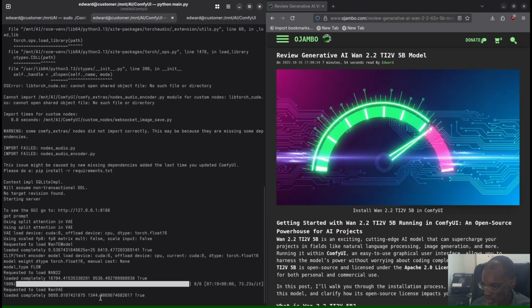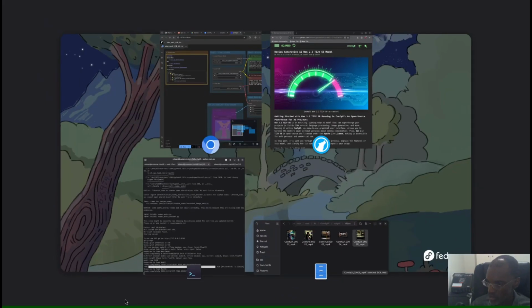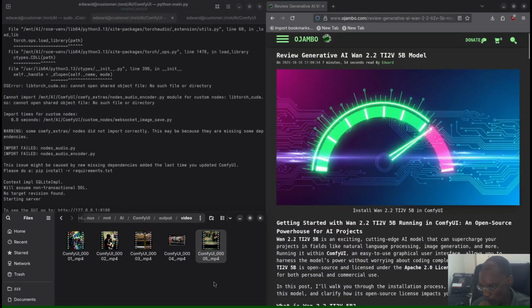It loaded completely, true, but what's going on here? This is the thing I had when I generated the other one at 1280 by 704. It never actually completed. I just waited. It never actually finished. So these are the stats. It took 7 minutes. It just says true, but there's no video. I don't know what it's doing. Even when we go here, 1, 2, 3, 4, 5, the video should be here, but it's not.